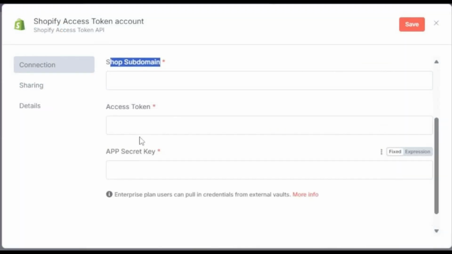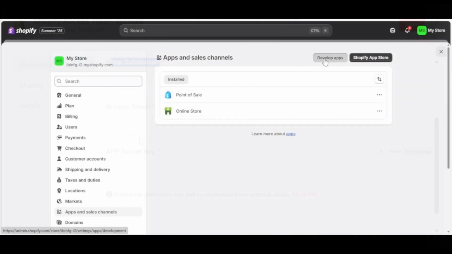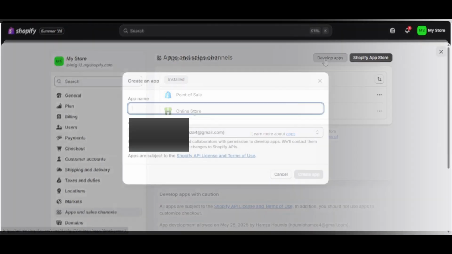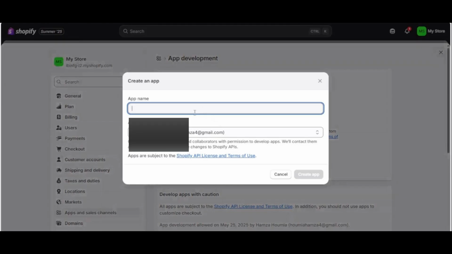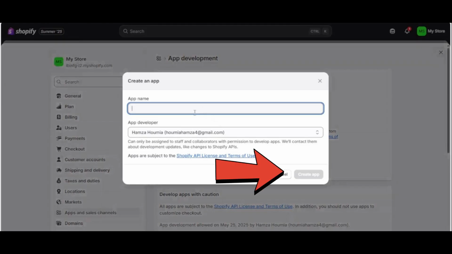Here, you'll need to enter your shop subdomain, access token, and app secret. To get these, open your Shopify store and navigate to Apps and Sales Channels. Then, click Develop Apps and choose Create App. Enter a name for your app, for example, My App, and click Create.